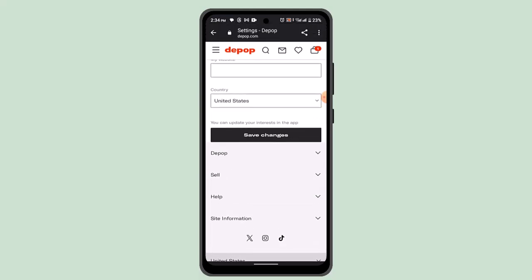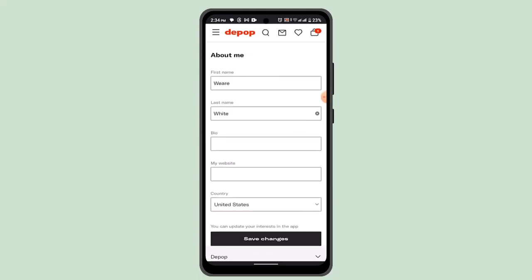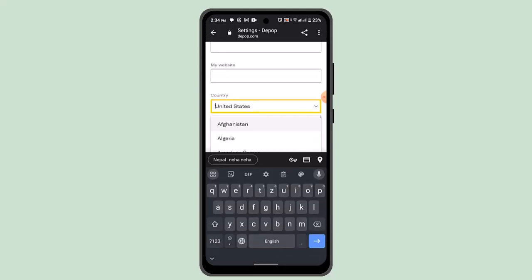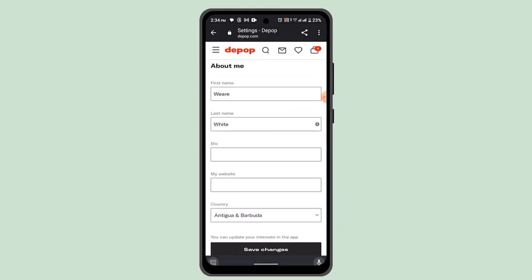So here you need to go ahead and change your country first of all, and accordingly your currency will be changed. So go ahead and tap on it and click on save changes, and you need to restart your application, and once you've done that, you have successfully changed your currency on Depop. So in that way you can change your currency on Depop.